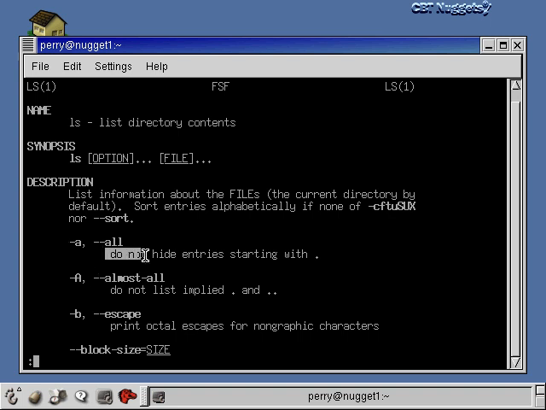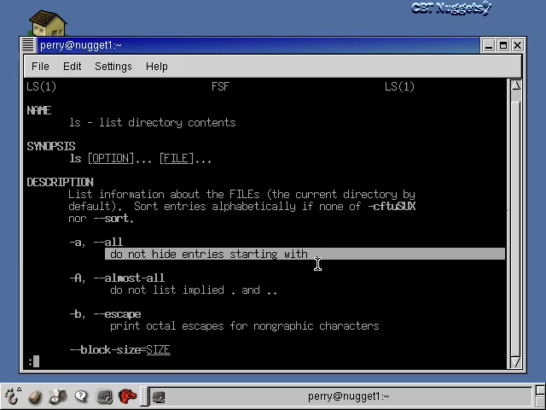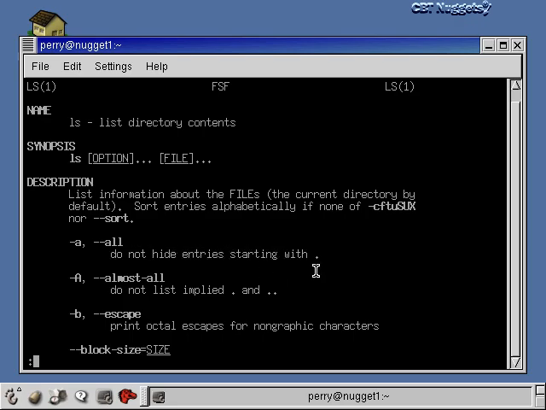You can see here from the description, it says, do not hide entries starting with a period. So if you're not familiar with Linux, you might say, well, what files start with a period? And the files that start with a period typically are user configuration files in your home directory. Okay, so when we get out of the screen here, we'll do an ls -a, and you can see all those files that start with a period.